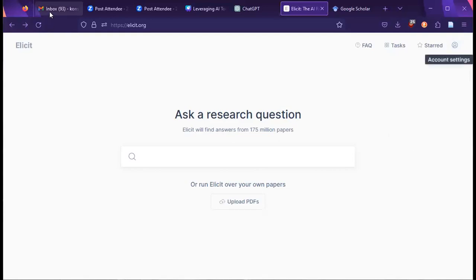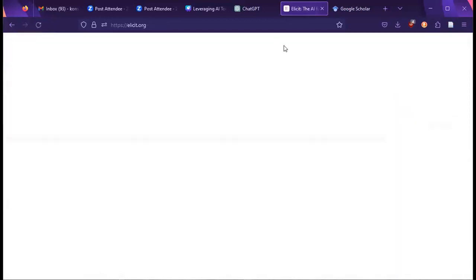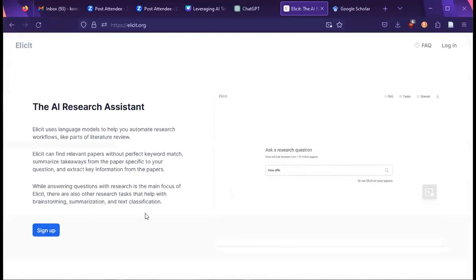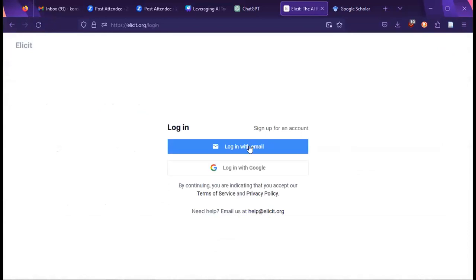If your Gmail is already open, you just sign in. Let me log out and show you. Okay, so when you get to Elicit, log in here. You have these two options: log in with email if you have set up the account already. If not, you have to first sign up for an account. But I'm going to log in with Google here.